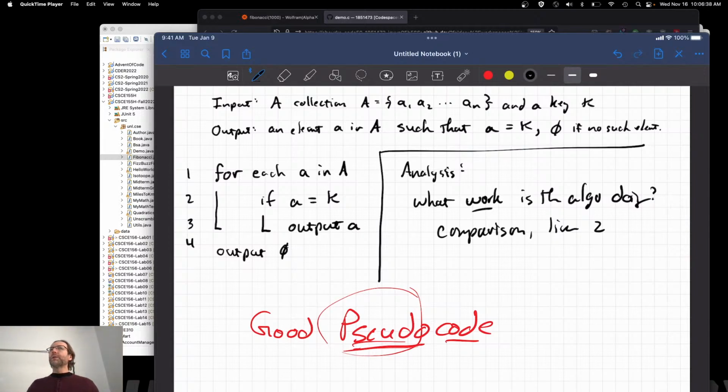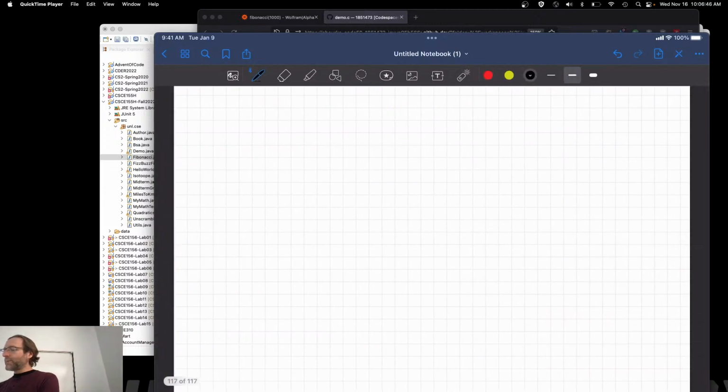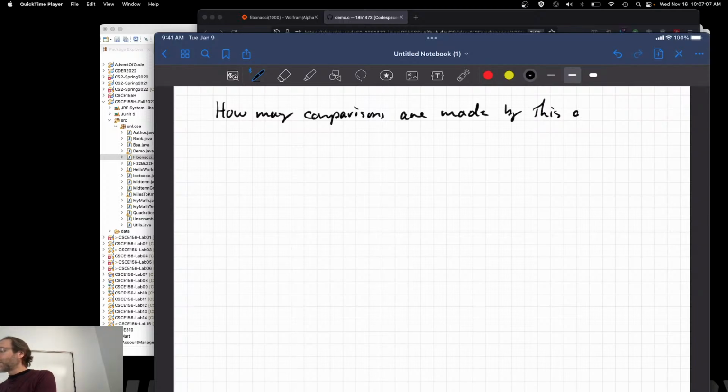Now let's analyze it with respect to the number of elements in that collection, right? The number of elements right here. So let's think about the best case scenario. Actually, let me rephrase the question first, right? How many comparisons are made by this algorithm, which we have yet to give a name to, by this algorithm, algo for short, in the best case?